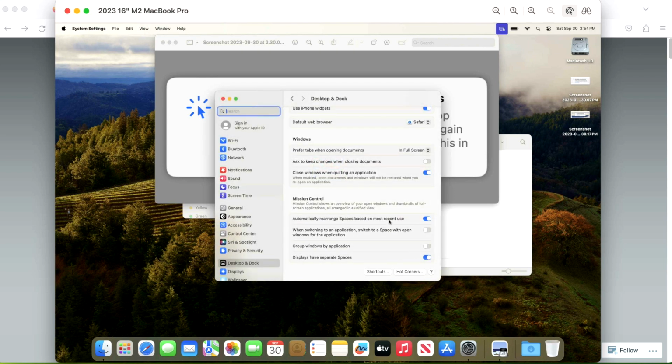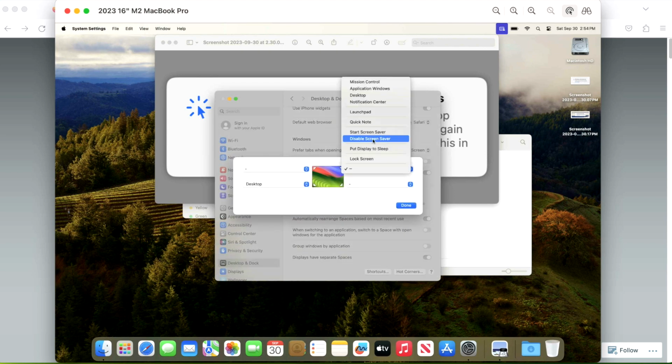And keep in mind, hot corners can do all kinds of things. As you can see in this full list, all these kinds of things you can do: Launchpad, Start Screen Saver, Lock Screen, Put Display to Sleep. Hot corners is a really great feature if you want to be able to access some of those corners.